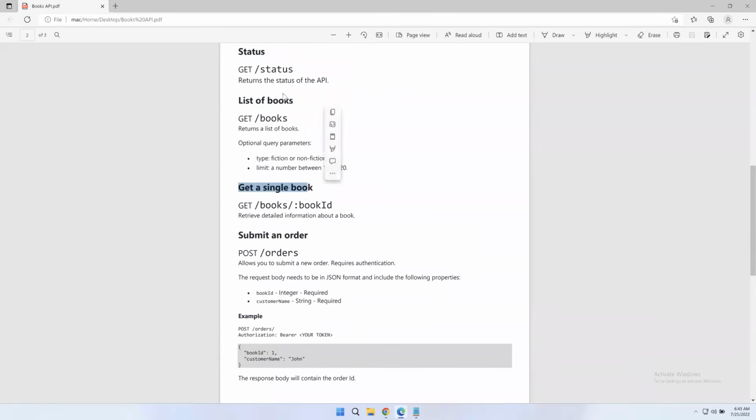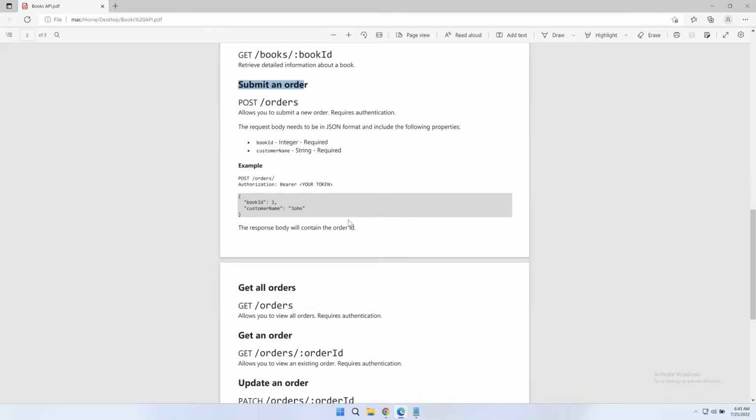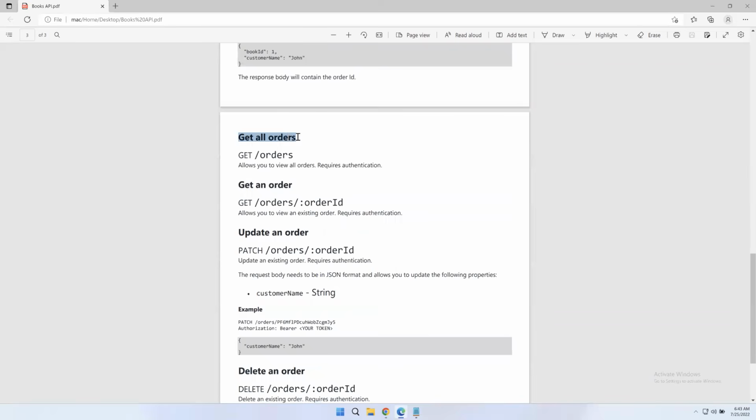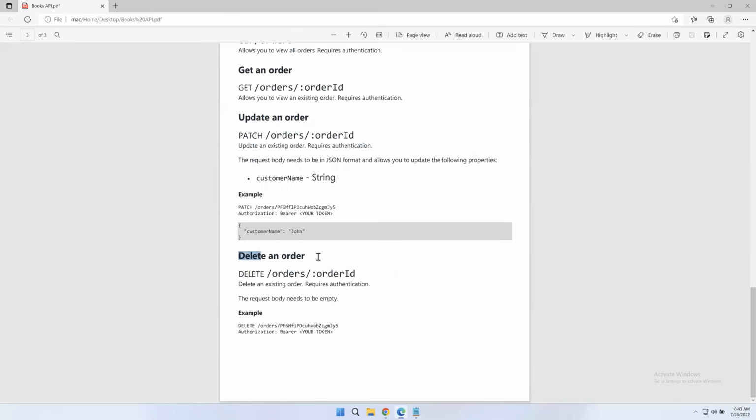So get a single book. All the books APIs don't need any token, but here we need the token. Submit an order, for this we need a token. Getting all orders also, we need a token. Getting a specific order's information also needs a token. And then update an order, for that also we need a token. And delete an order. So for order details we need an API token, and the rest of them we don't need.